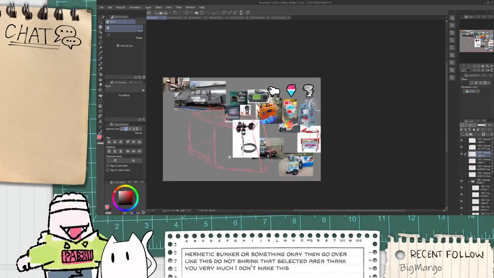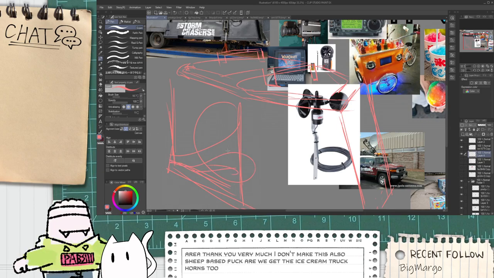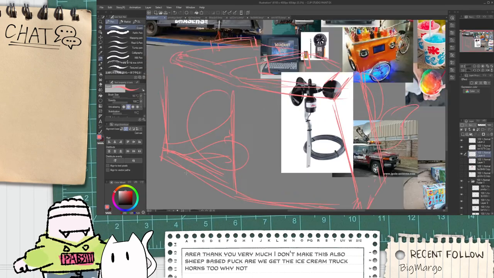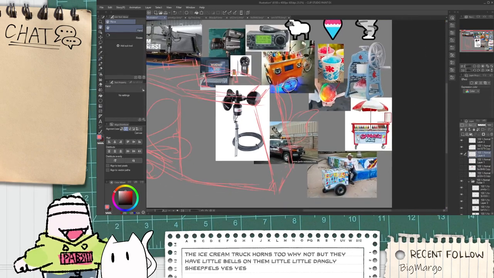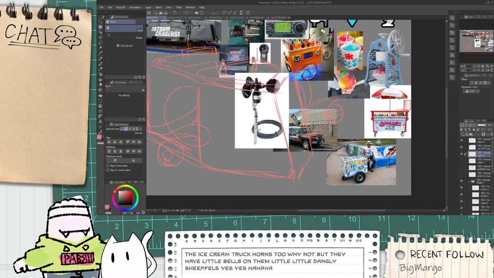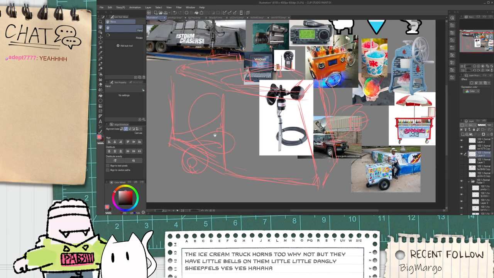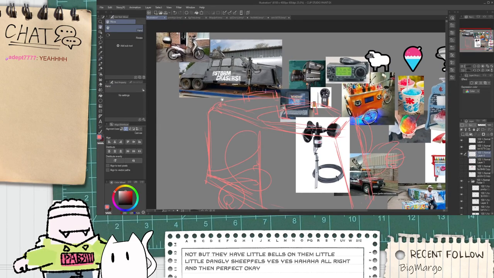How do I make this also sheep-based? Maybe give it a... Fuck it, we give the ice cream truck horns too. Why not? They have little bells on them. Little dangly sheep bells. Yes. All right. And then... Perfect. Okay.